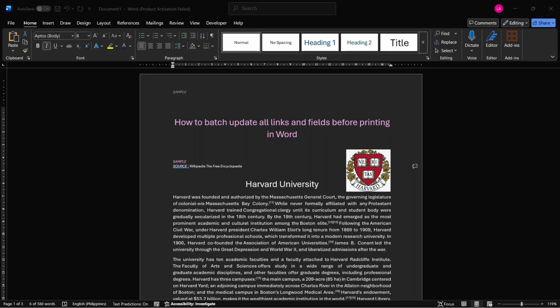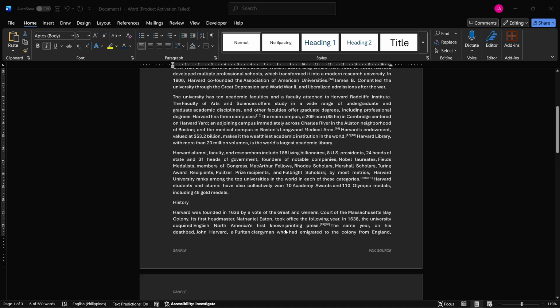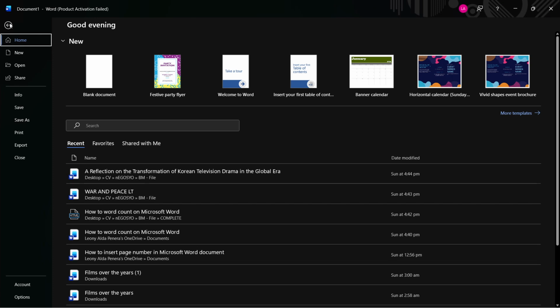In today's video, I'm going to teach you how to automatically update fields when printing in Word. This feature is particularly useful if you frequently work with documents that have dynamic content, such as tables of contents, cross-references, or links to external data. By setting your Word document to update fields before printing, you ensure that all such content is as up-to-date as possible, creating a more accurate and professional-looking output.